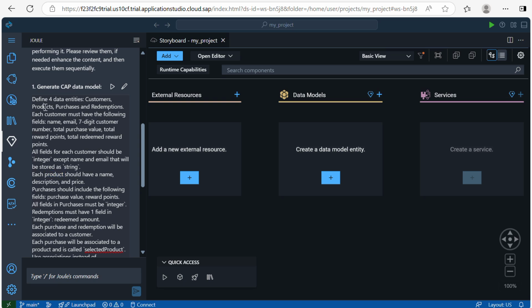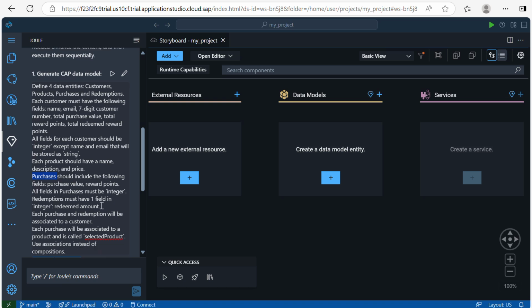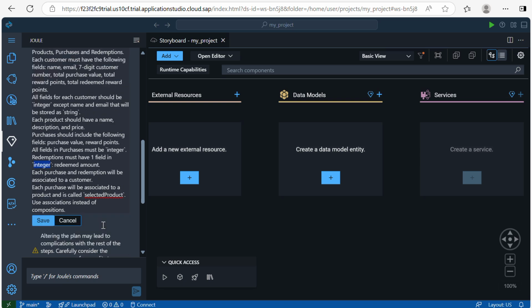I want to maintain those as strings. Each product has a name, description and price, so for the product I want to maintain all these fields. For the purchases I want to maintain fields like purchase value and reward points, and these should be integers. If you want to add associations, I added this: each purchase will be associated to the product. That one I want to call the selected product.